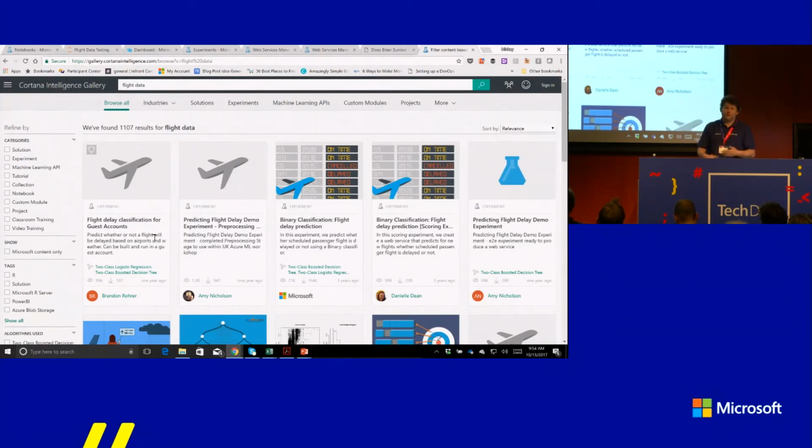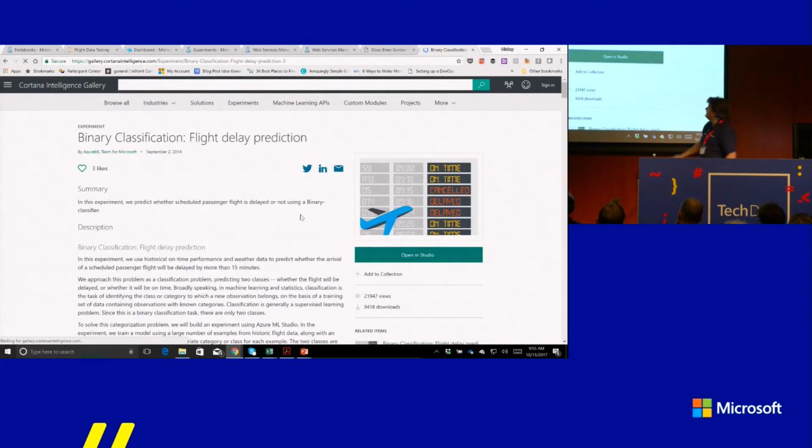Based off of, say, weather, based off of multiple different factors. Now, what I like about this is these people have already built out most of these experiments. They give you a description of what they're doing, and you can click this button, and it will automatically open up in your Azure Machine Learning Studio. So then you could take that and build off of it. So that's what I've actually done already.